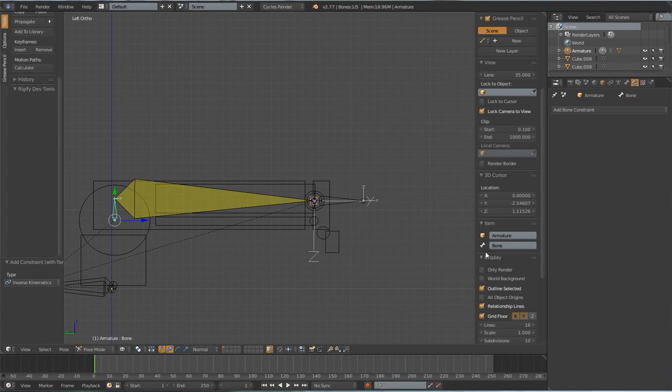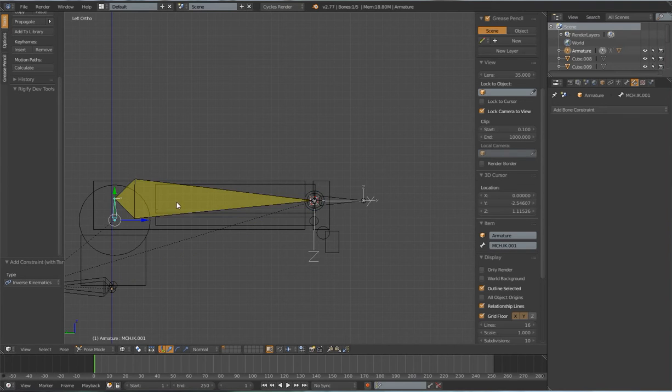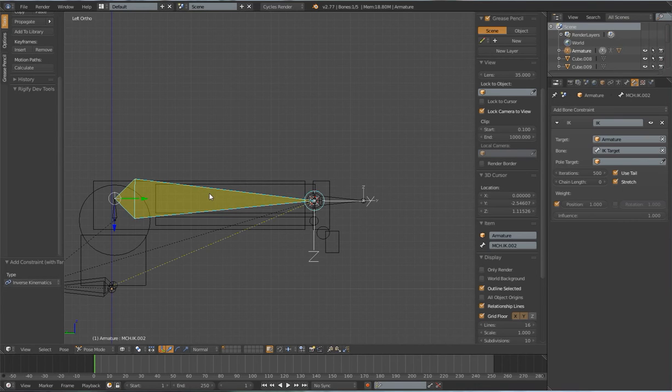Let's actually call this MCH for mechanical bone, IK.001. And I'm going to do Control C while hovering over that name, and then Control V, select this next bone, and paste that. So now I've got those two bones named properly. These are going to be mechanism bones, so they don't need to be manipulated by our animators.